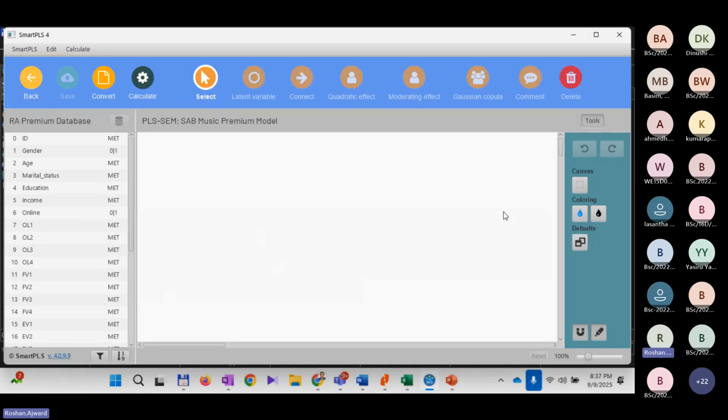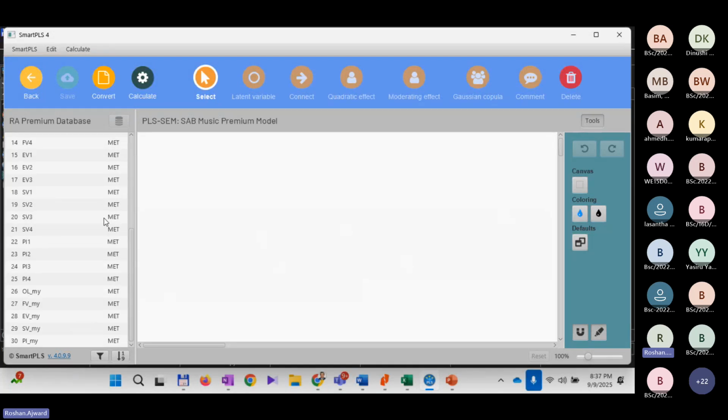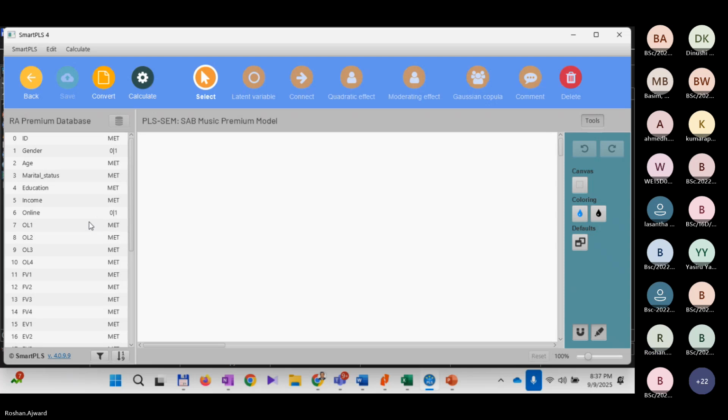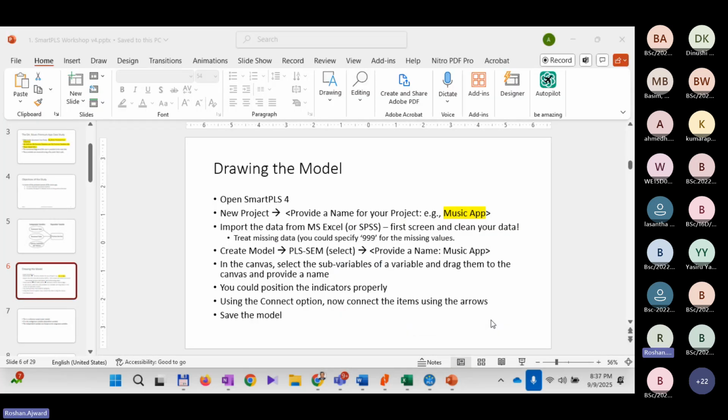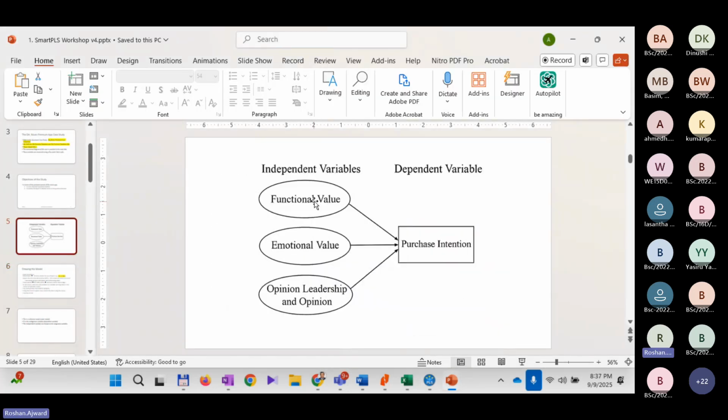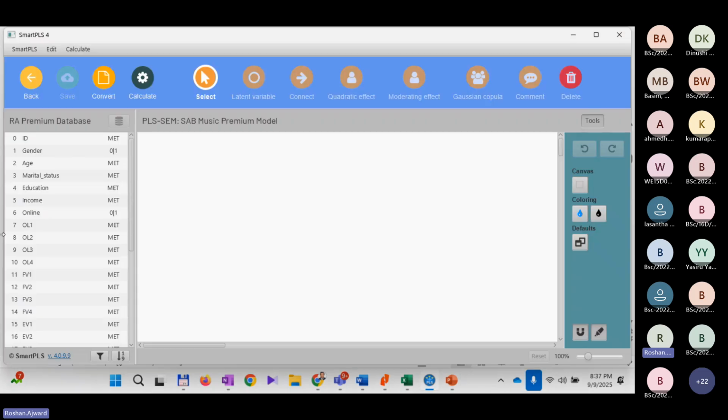Now you can see there's a canvas over here and all the variables related to this study are there. This is called a canvas, where you're going to draw your model visual. Now let's try to mimic the conceptual model. First you can see the functional value is there. So I'm going to pull the functional value related indicators. Functional value.